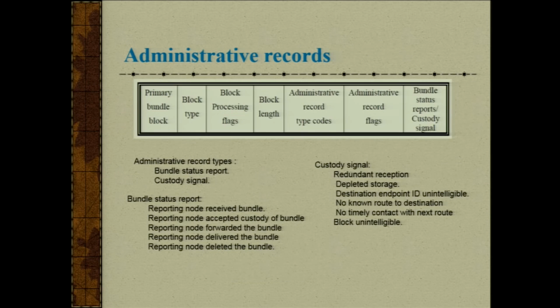Next slide, please. Okay. This is the administrative record, which will carry the bundle status report and custody signal. If it is a custody signal, for cases like redundant reception, storage depleted, or destination endpoint ID not available, these signals will be sent to the source EID. Next slide, please. Okay.